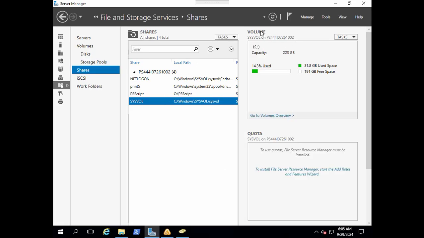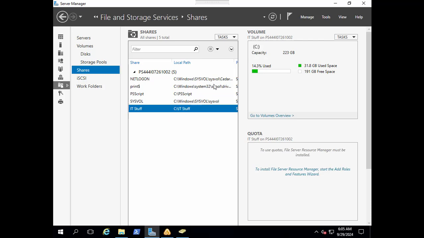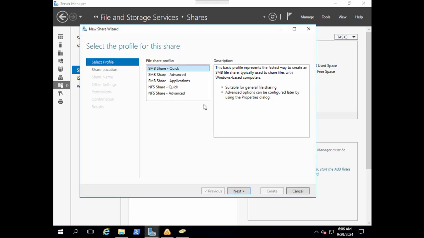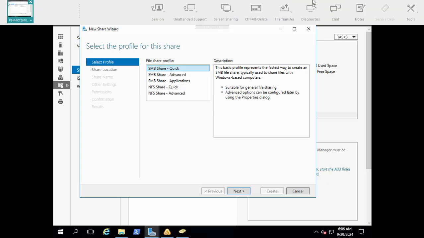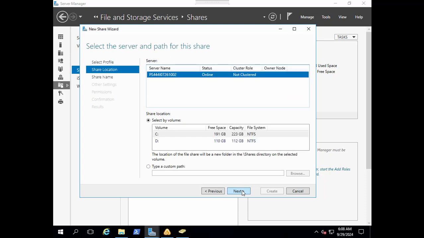Let's go back to Server Manager. I want to get this folder here in the list. Got it. I got the IT stuff folder here in the list. That's perfect. Here, click on Tasks and go to New Share. This will launch the wizard for sharing a new folder. Now select SMB Share Quick and click Next.